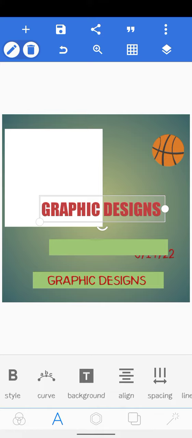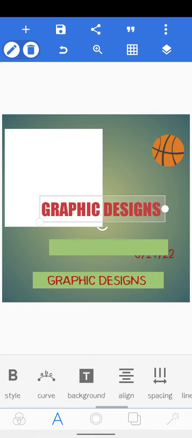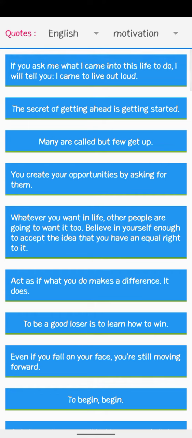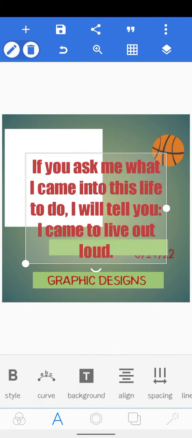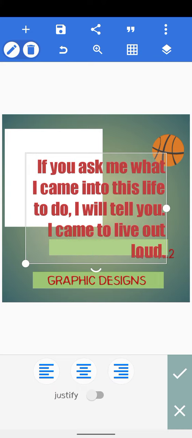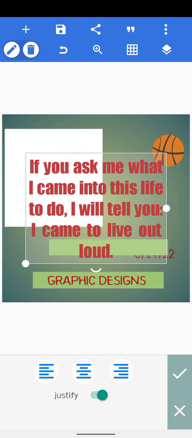I'll talk about the background. Just alignment. Okay, let me show you alignment. Let me bring a quote and show you how alignment works. This quote is small. Okay, so I click on this quote now. Keep it like this, align like this. You keep it like this to be aligned like this. You keep it like this, you align at the middle. That's alignment for you.